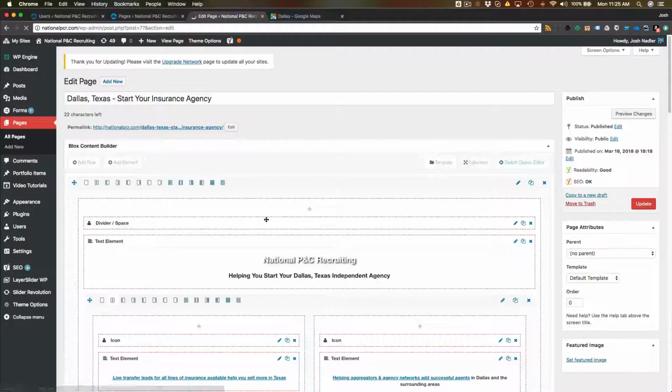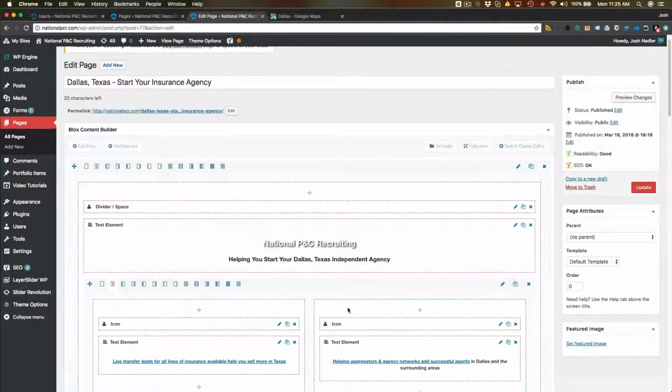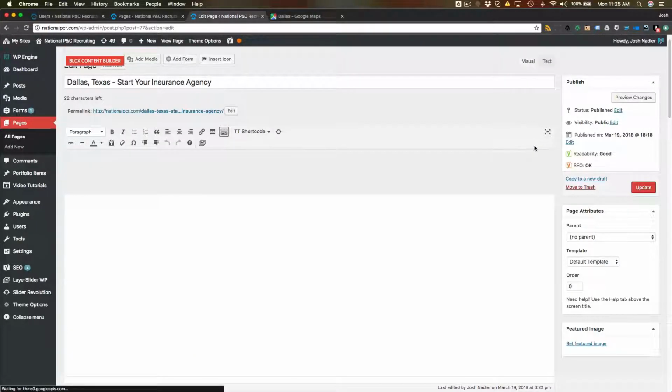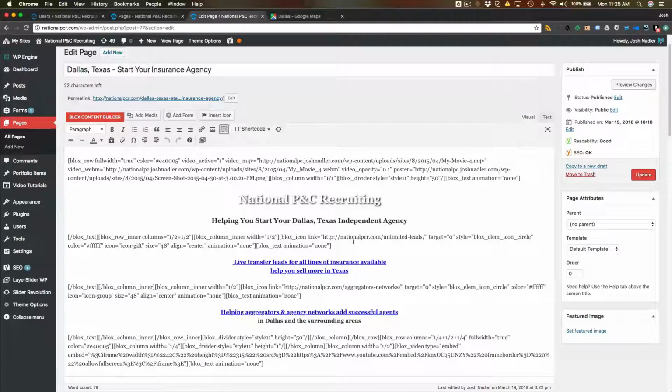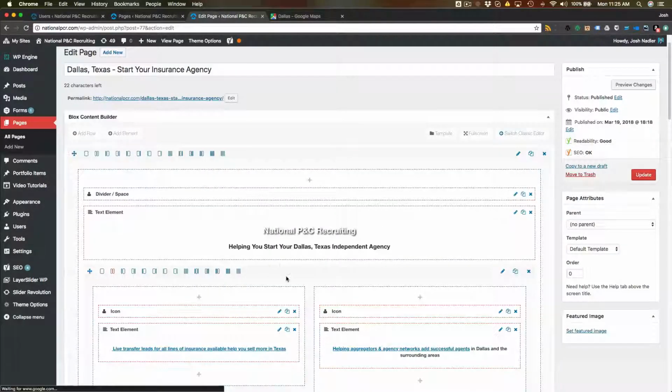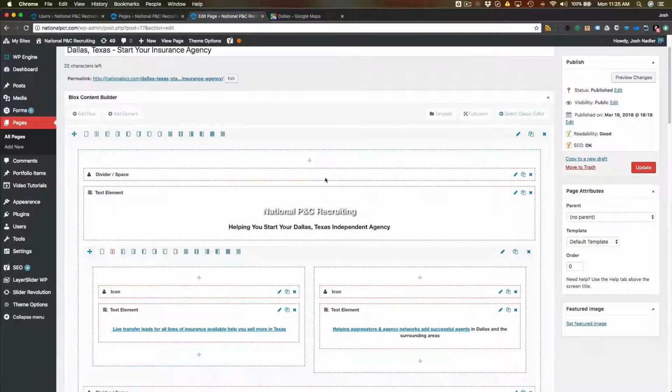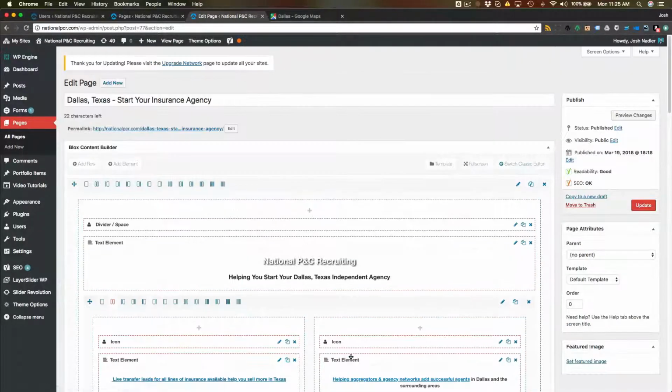Sometimes it'll show text over here as opposed to the builder that we have here. If that happens, there's a big red button right over here that says Blocks Content Builder. Click that, and then it will change to this view. If I hit switch to Classic Editor, sometimes it kicks out this. Just hit this Blocks Content Builder, and it will switch it over to this view, which is much easier. You can drag and drop elements, and you can do all different kinds of stuff.